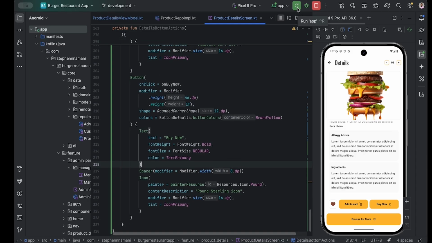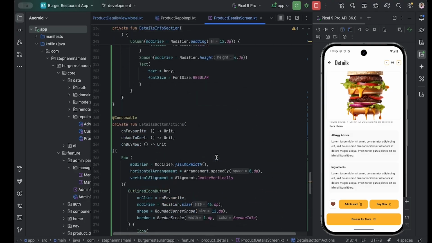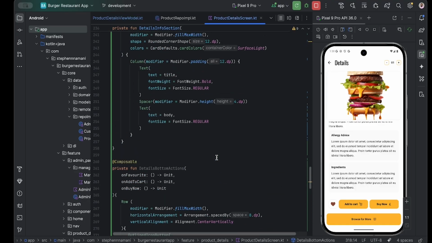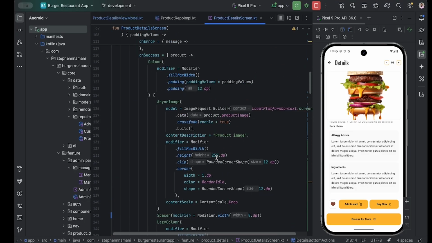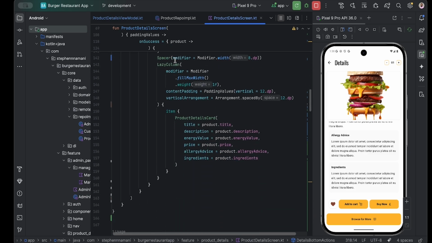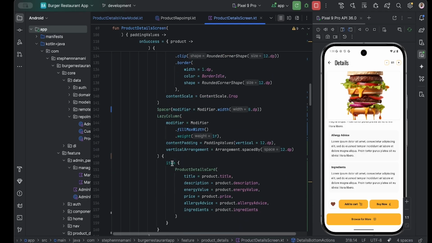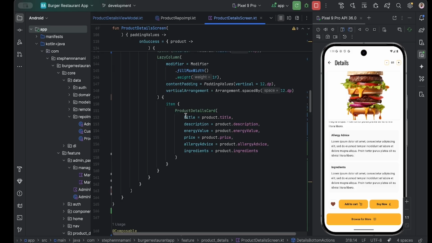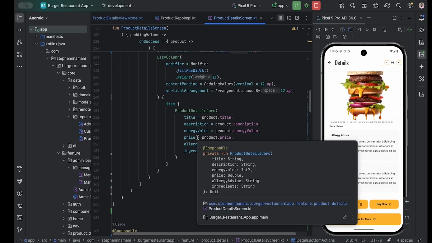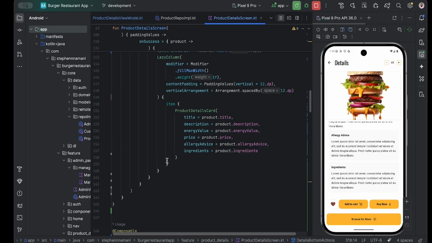So let's give our app a quick rerun, but before we do that, we haven't added that yet, this details bottom actions. So we haven't called any of these. Okay, so I've initially added this spacer here under our async image, then I added these modifiers and all this styling. Then we called our product card here, which is very fine. So the next thing we do now is to add the details bottom actions that I've just created.